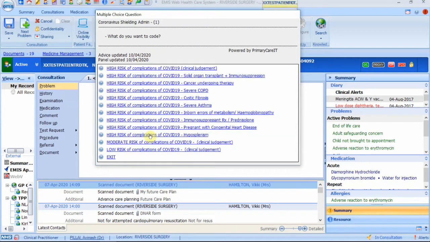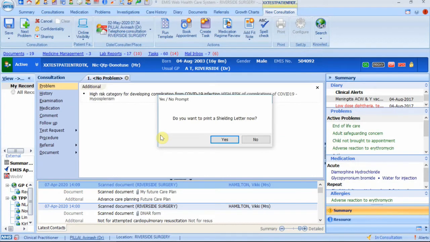So for example, I believe this patient's had his spleen removed, and I would like to code him as being high risk for complications of COVID-19 and at the same time print a letter. So I'm going to tick that box, and it's going to ask me, do you want to print a shielding letter now? If let's just say the patient has already received a shielding letter, you would just click no. But if you would like to give him a shielding letter, you would say yes.